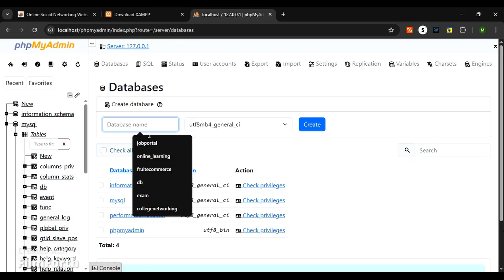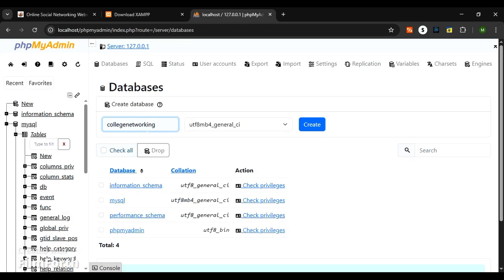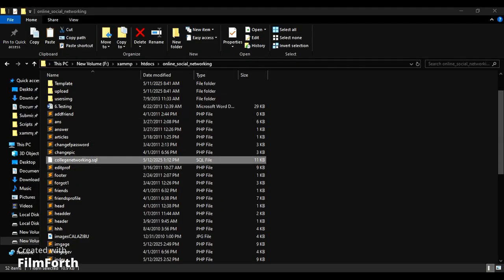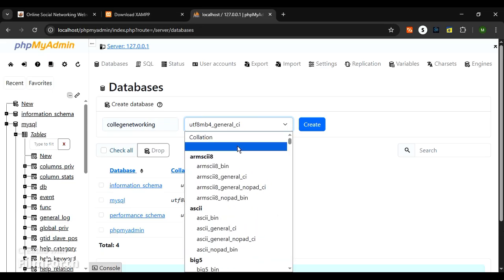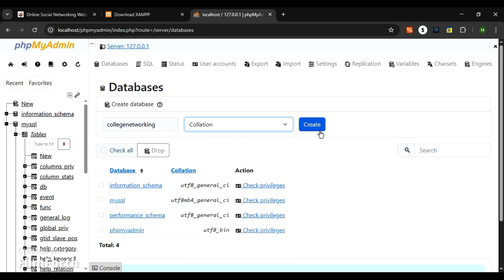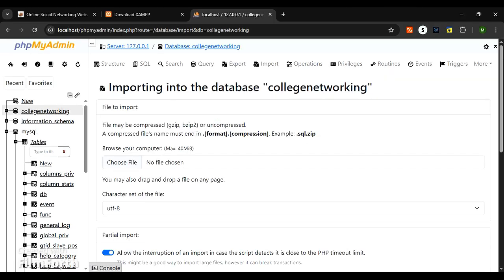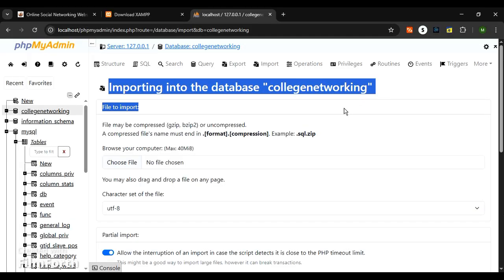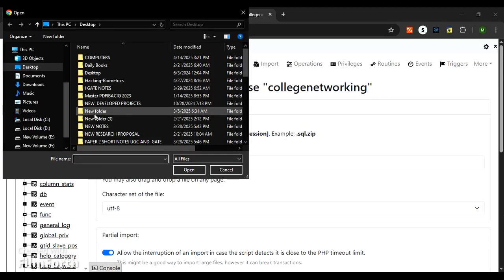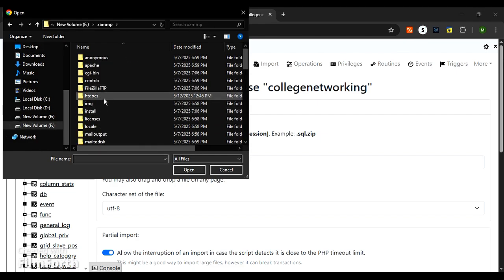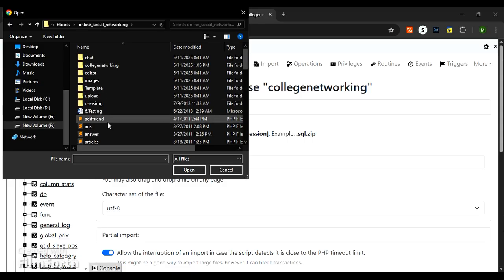Click on create. Next you need to upload the .sql file to our database from the college networking folder which is located in the htdocs folder, which takes a little more time based on the size of the SQL file. Here our .sql file contains tables like category, products, sales, users, details, shopping cart, etc. Great, as you can see 25 queries were successfully uploaded.